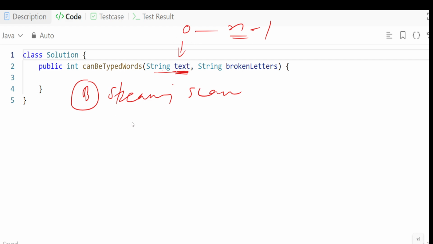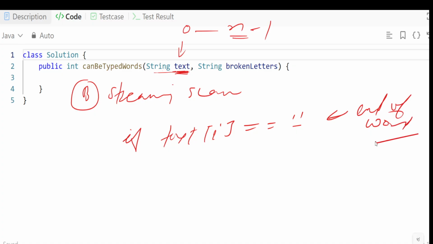Okay, very first, if the current word is a valid word, we'll mark it as true. Otherwise, we'll check each character. Let's suppose we say text at i. If text at i is equal to a space, and if you found this space, it means this is the end of a word. You got one word. Now you check if it is valid.